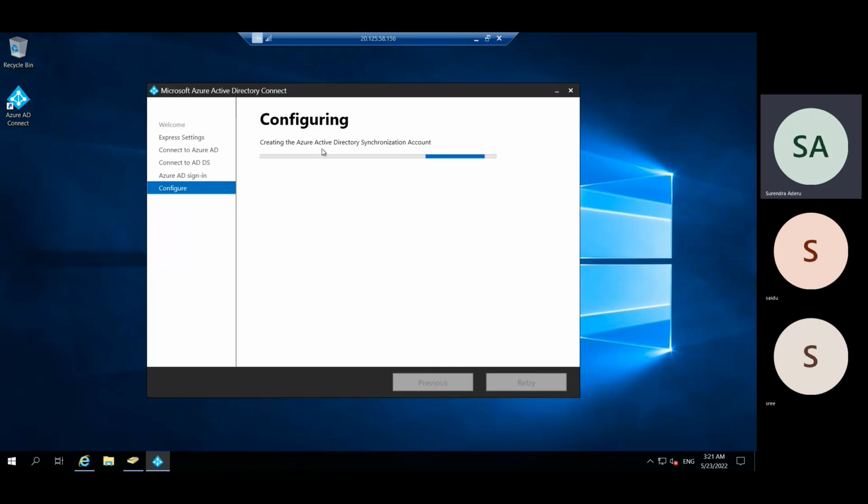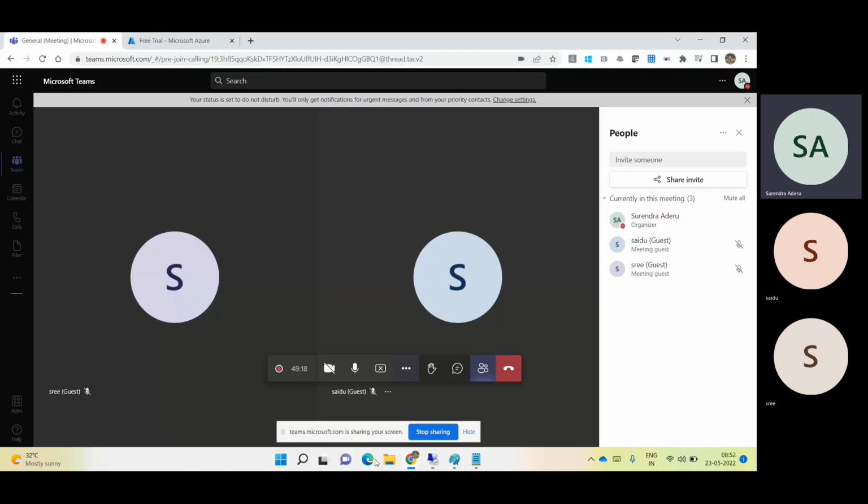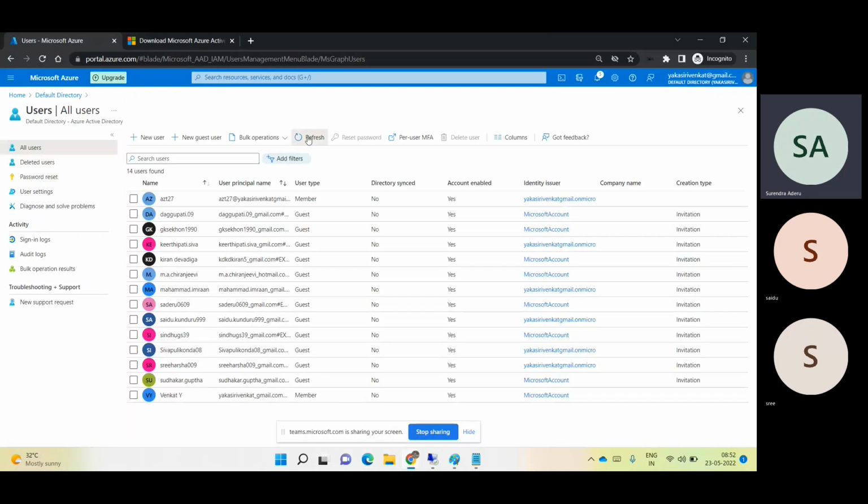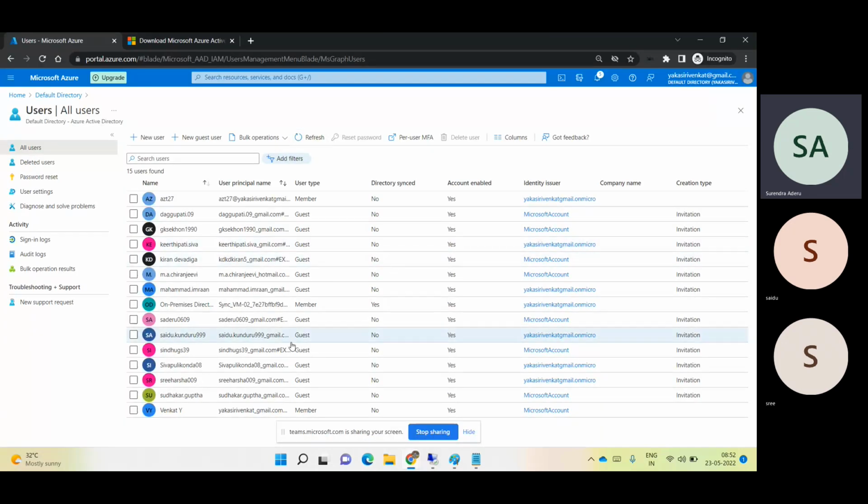You could see that it is creating the Azure directory synchronization account. What it will do is create one service account by itself, because we allowed global admin privileged permission when configuring it. As a global admin, that account can perform anything. So it created one service account as well. If I go to the users tab and refresh it, you could see some service accounts also getting created.